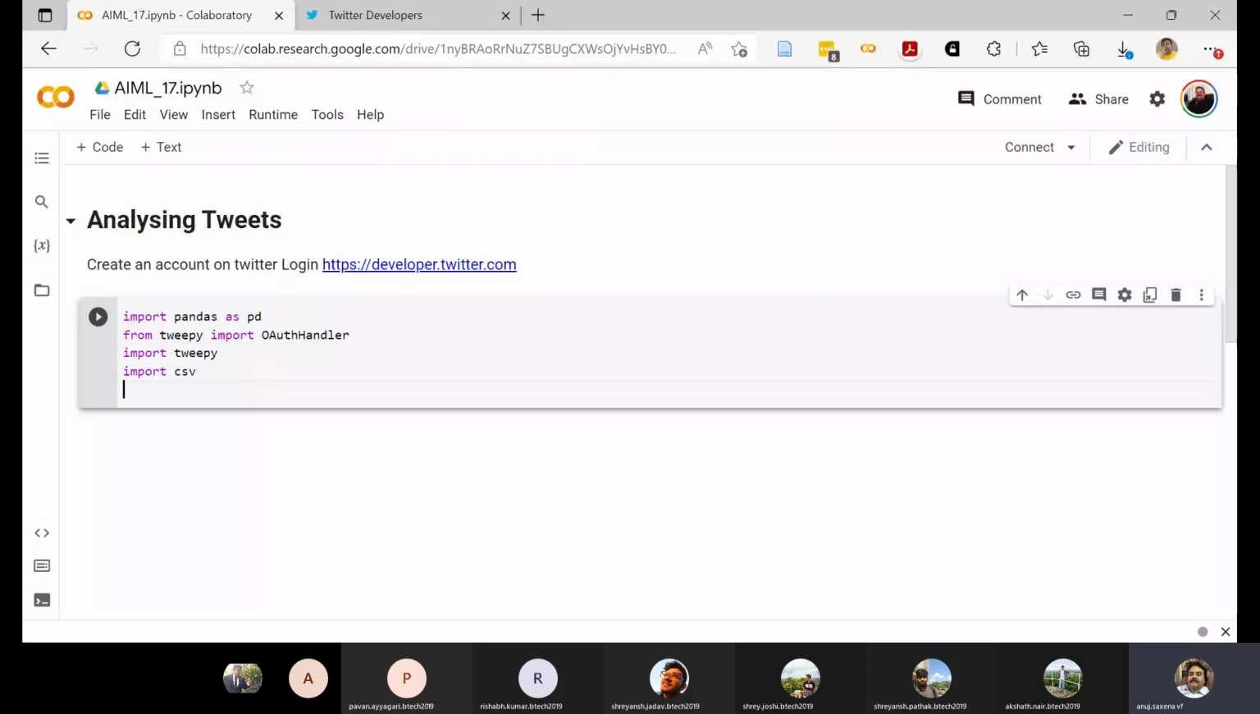Let me run this. I hope you can see this one also. I've shared this window. Let me check if it is there. Otherwise, I'll have to install it. CSV is okay. Authorization is okay. Okay, so it is there.